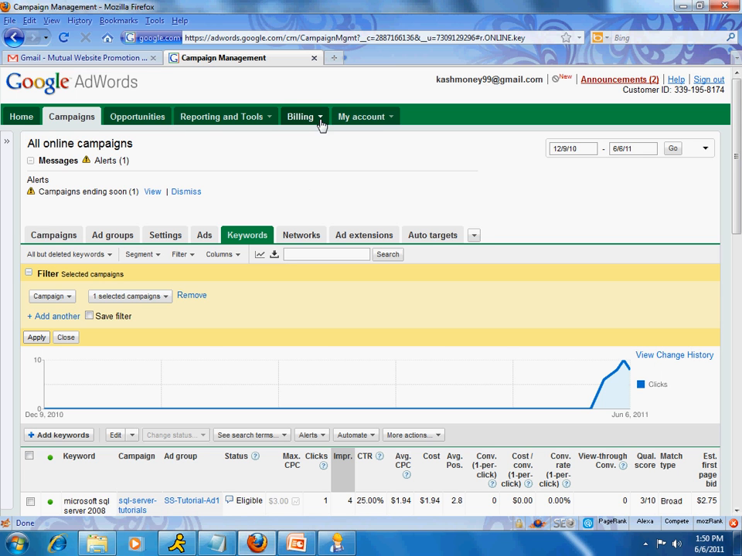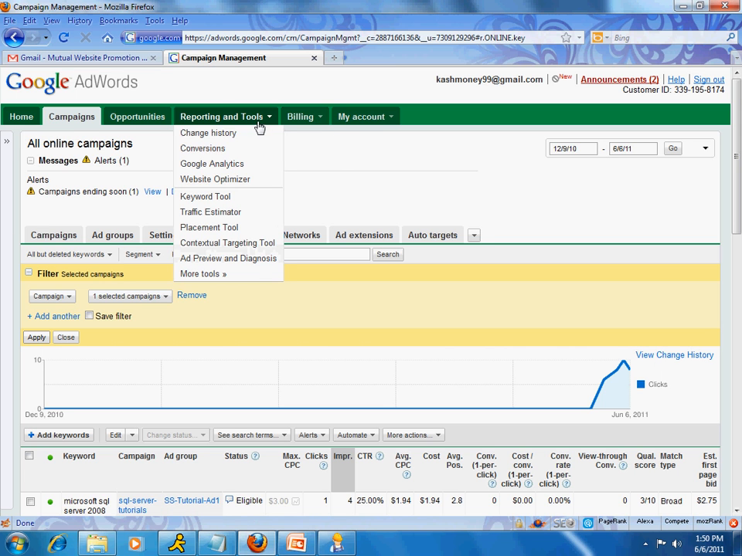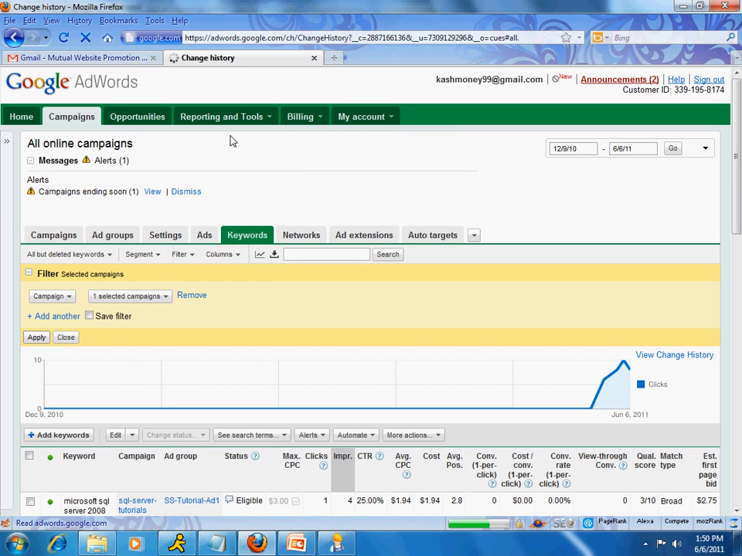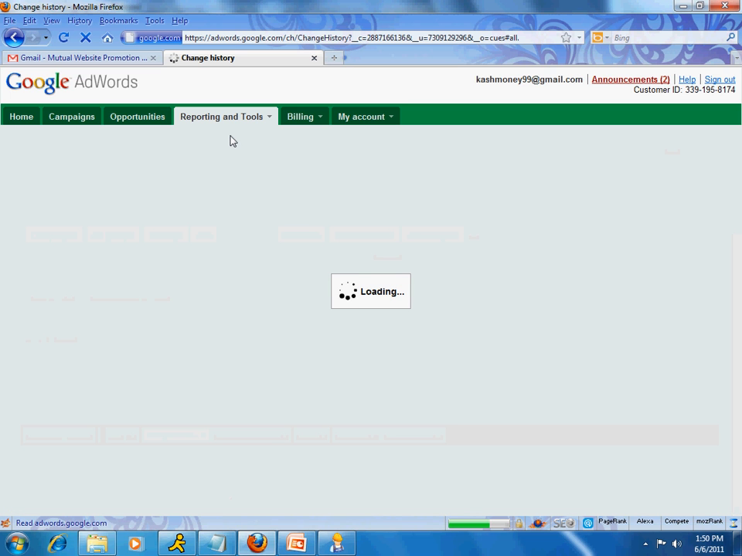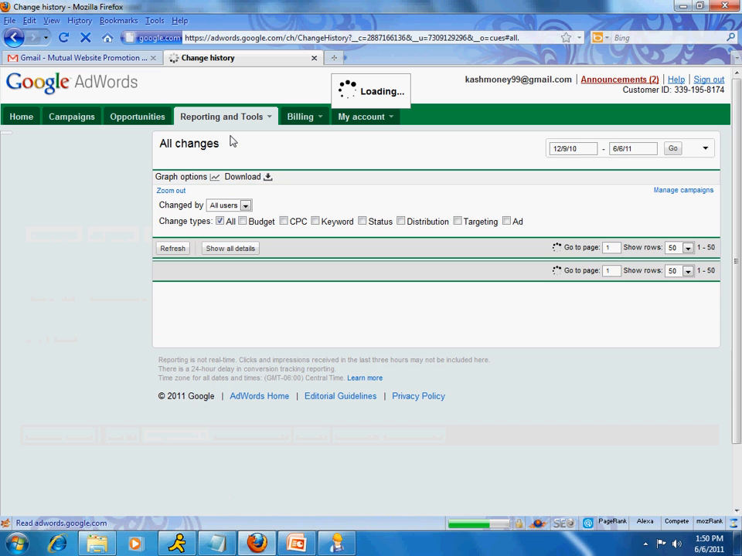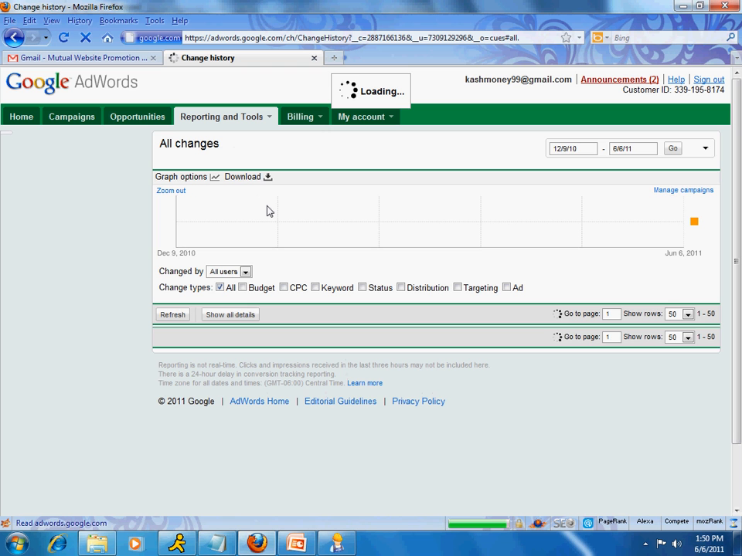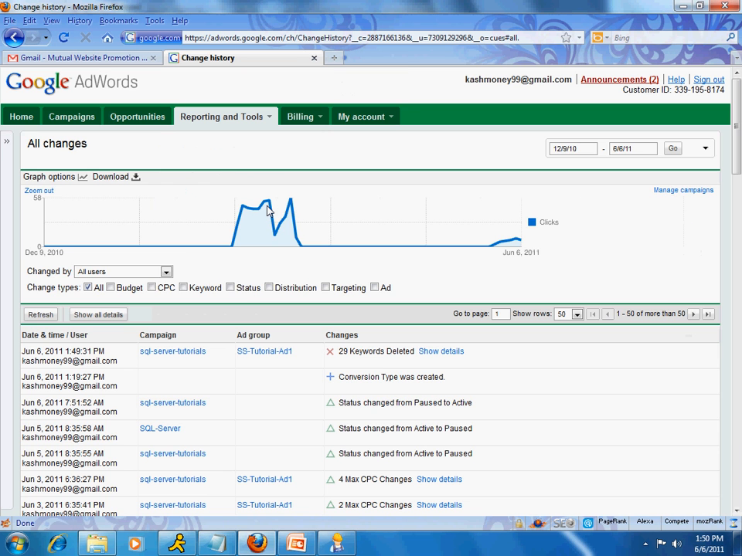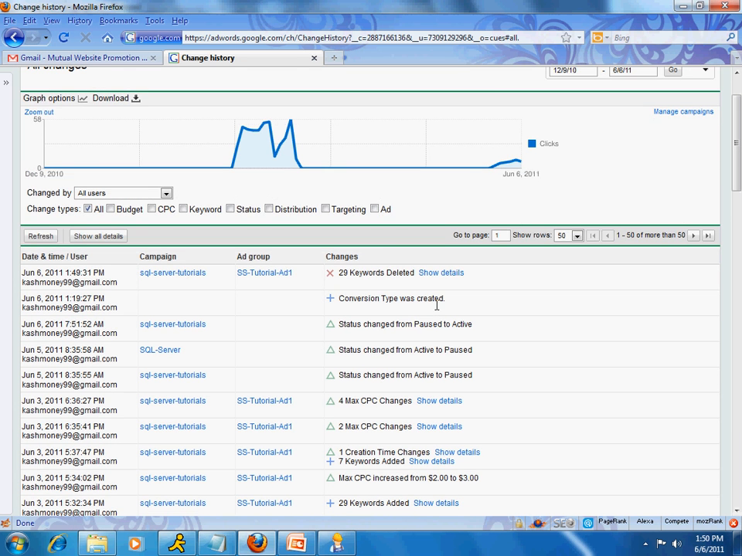So now we can go back to the billing. I'm sorry, not the billing, the reporting and tools, and we will go to the change history, which, like I mentioned, is going to track any of the changes that you have done on your account. I'm not going to spend a whole lot of time here, but nevertheless wanted to show you the changes that it will load up.